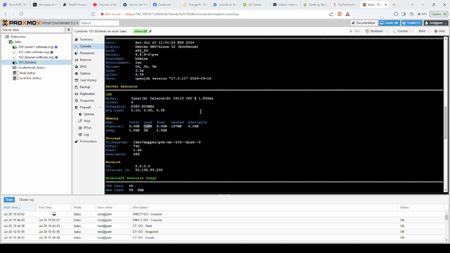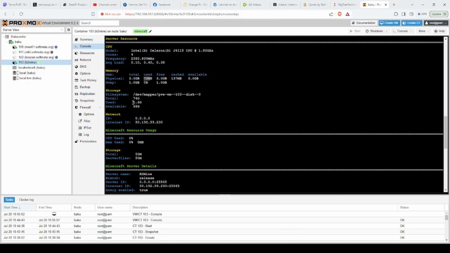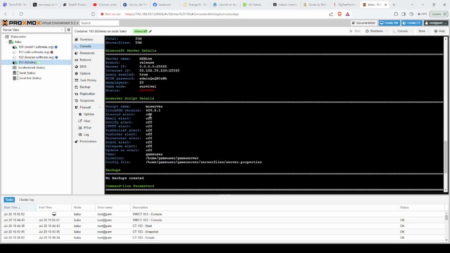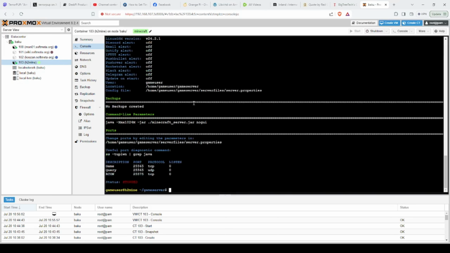And down here, this is how much of the disk space we use. So you actually probably could get away with setting up an LXC with just 25 gigs. Right now it's picking up my IP. We'll fix that in a minute because I don't want that one to show up.